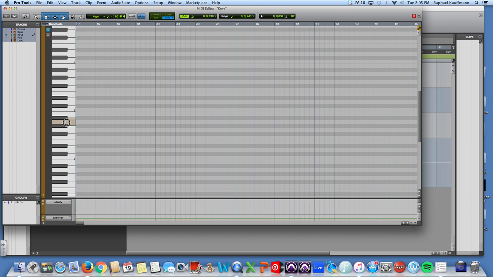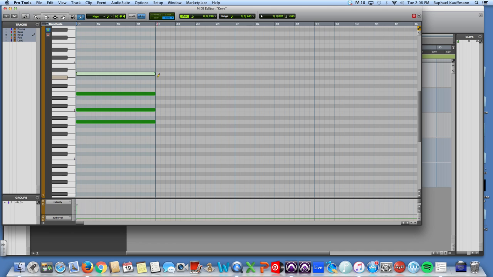A. Same note. So I'm going to draw in this instance, just for the sake of the demonstration, 1 measure, 4 beats of the A note. And then I see the second note is C. The third note is D. I'm sorry, the third note is E. And I'm going to go ahead and draw an octave of A.